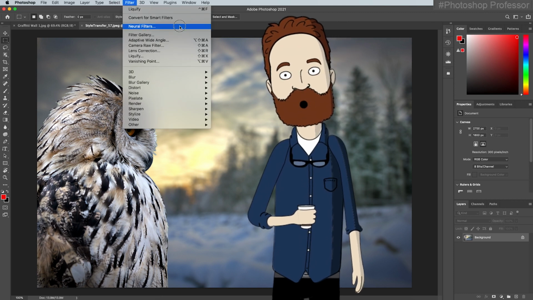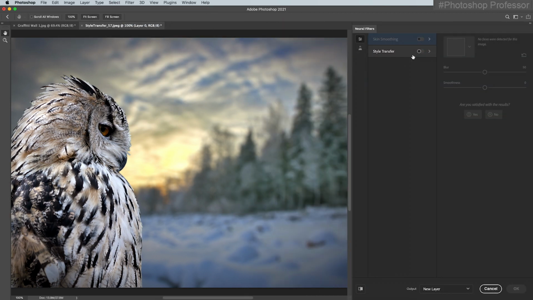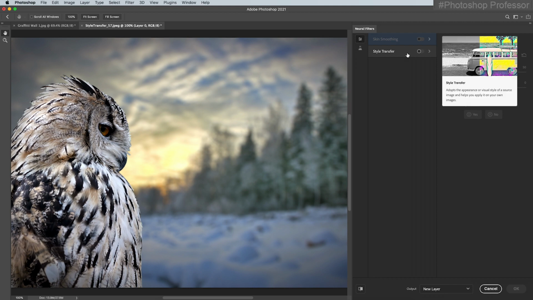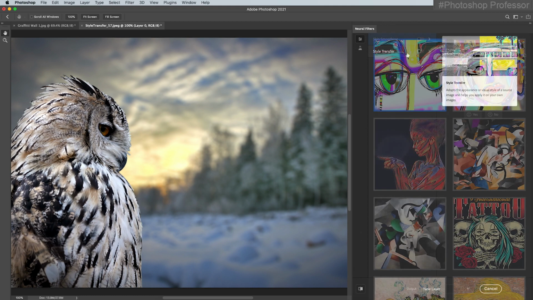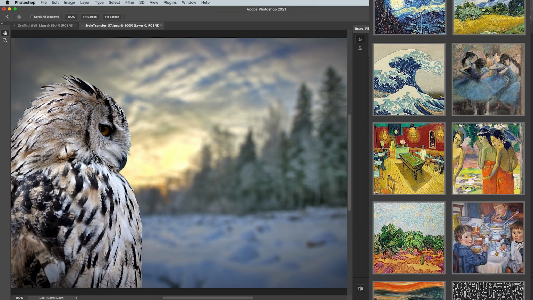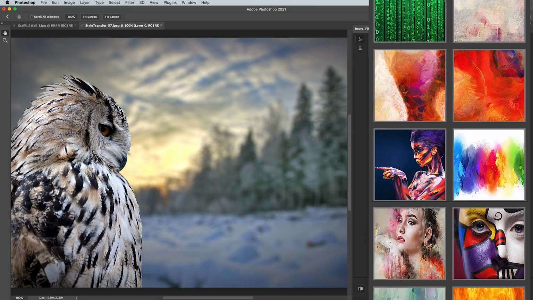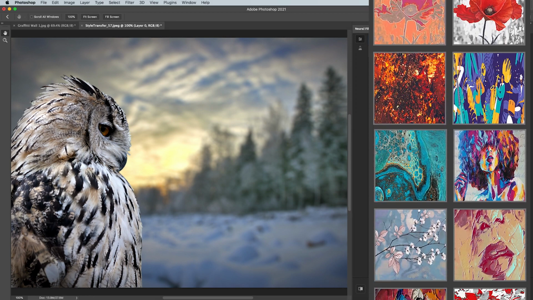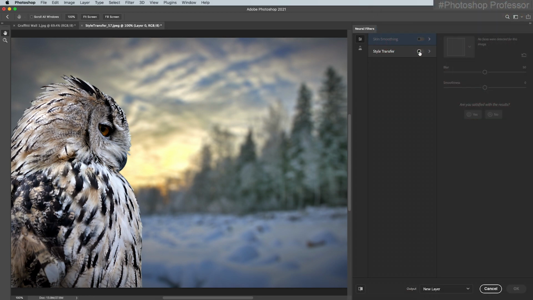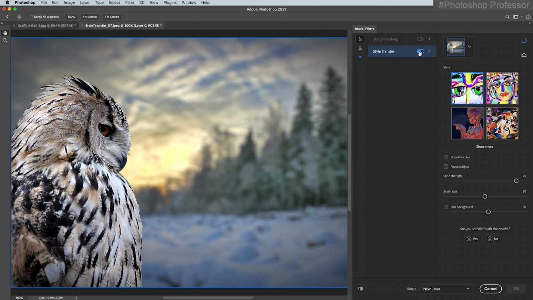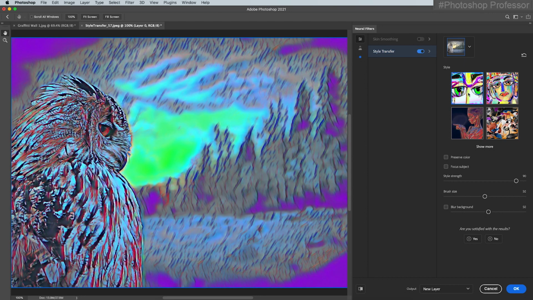Go to Filter, Neural Filters. And Style Transfer is one of the two completed so far, like it's 100% ready to go. Basically it adopts the appearance or visual style of the source image that you choose, and it applies it to your own image. These are processed in the cloud, so it takes a while depending on your connection speed. So you just turn it on.